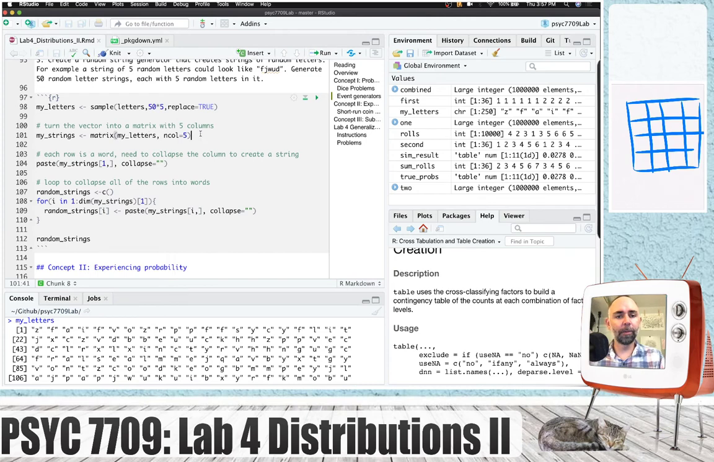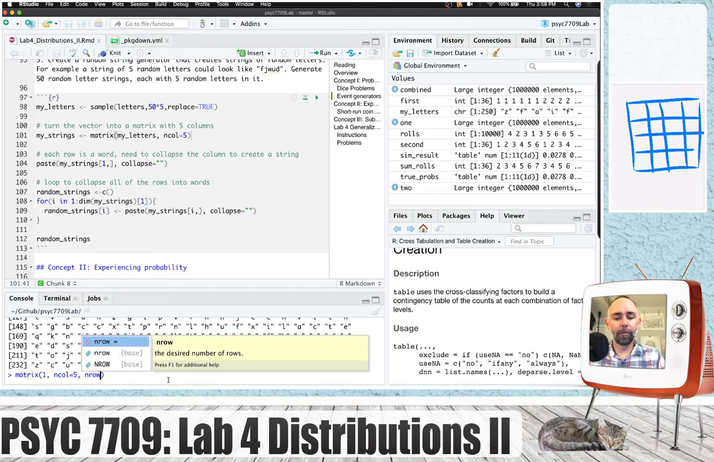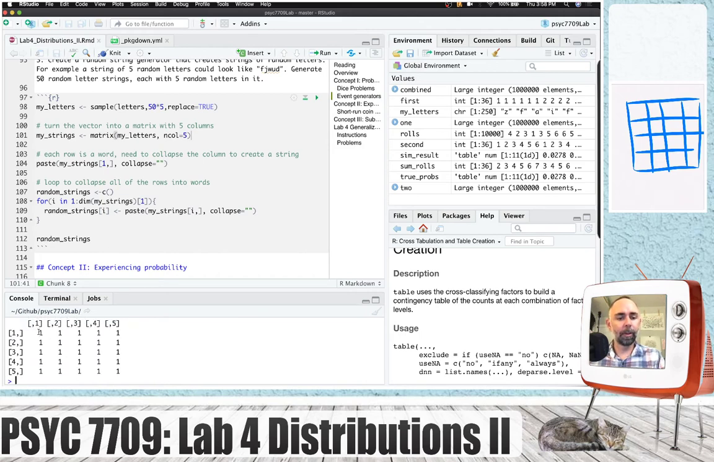Before I show you what happens when I run this command, I'm going to show you an example of creating a matrix. I'm going to create a matrix of ones with 5 columns and 5 rows. And there we have it. We've got ones everywhere, five columns and five rows. So what is 5 times 5? It's 25, right? So there's 25 values in here.